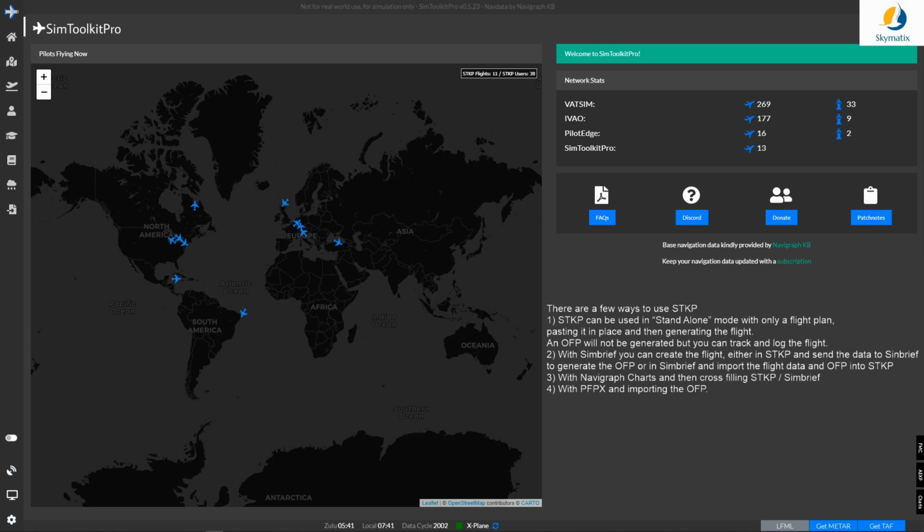Today we are going to focus on Simtoolkit Pro, a remarkable flight planning, tracking and logging piece of software that has been around, but the developer keeps on making it better with every update. And Dan, I just want to thank you for giving us this piece of software and for everything that you do for our community. As you guys are able to see on the screen there, I've just inserted a bit of text just to put us into the context of this video and to explain what we're going to look at.